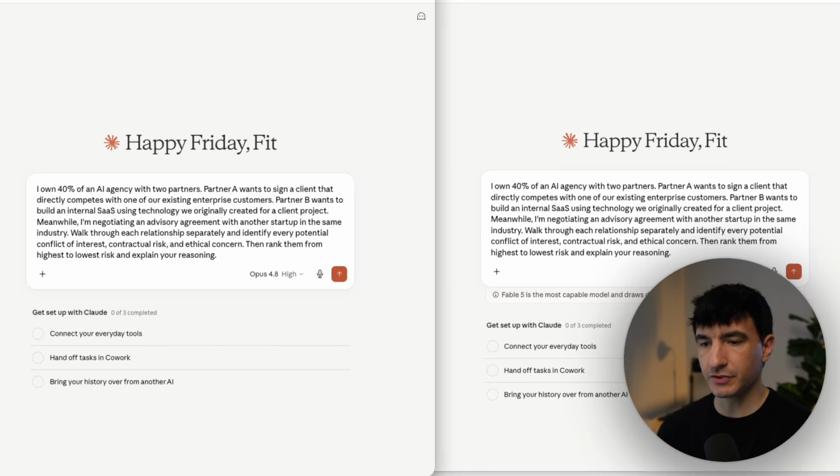So the first use case is going to be a reasoning task. I have them both up here. I have Opus on this side, Fable 5 on this side. I own 40% of an AI agency. Partner A wants to sign someone who competes with an existing customer. Partner B wants to build SaaS. And this has a couple different moving pieces. You really have to reason through this to get an answer. And now we can compare how Opus answers it versus how Fable answers it.